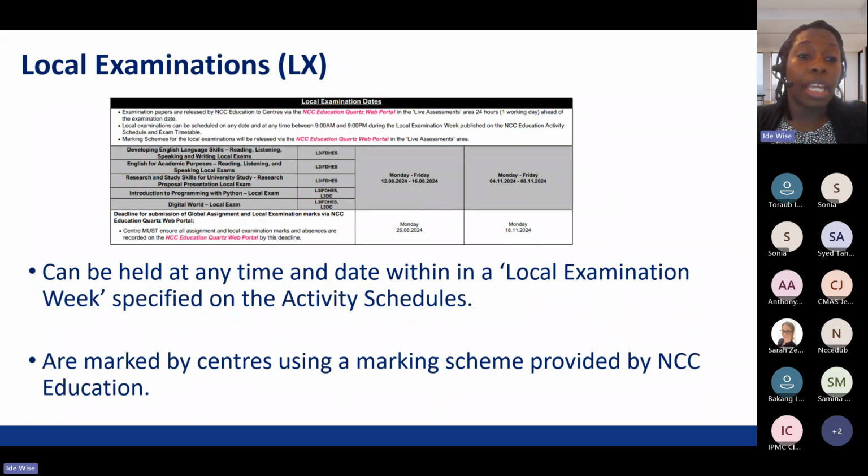So we'll start with the local examinations, sometimes called LX. If you have a look on your activity schedule, it gives you all the key information on that. Right now I'm showing you a snippet from the new IFD program, and that's why you're only seeing 2 cycles on there, because obviously we start assessing on that in autumn and winter. On your activity schedule, it tells you the week. We have a local examination week, and during that week, you are free to schedule your exams anytime between 9 a.m. and 9 p.m. during that local examination week.